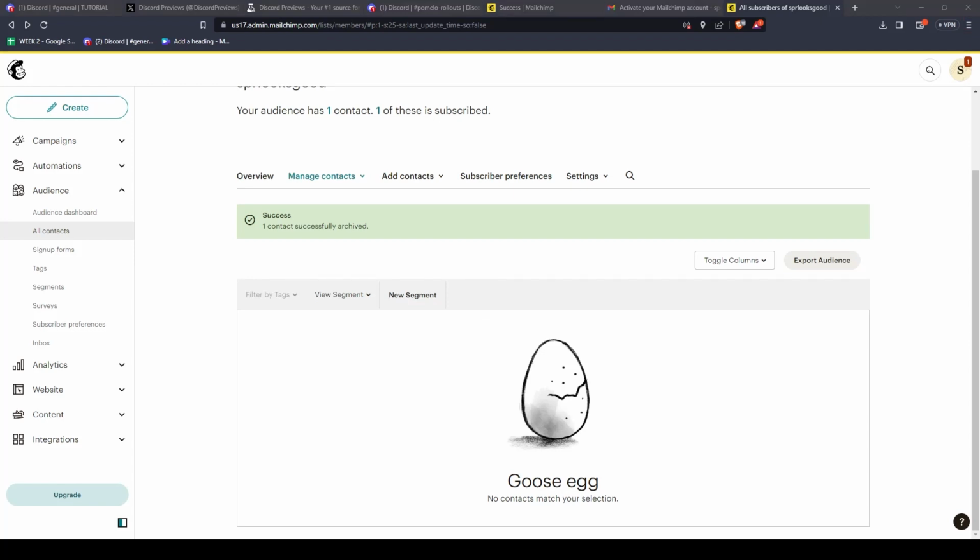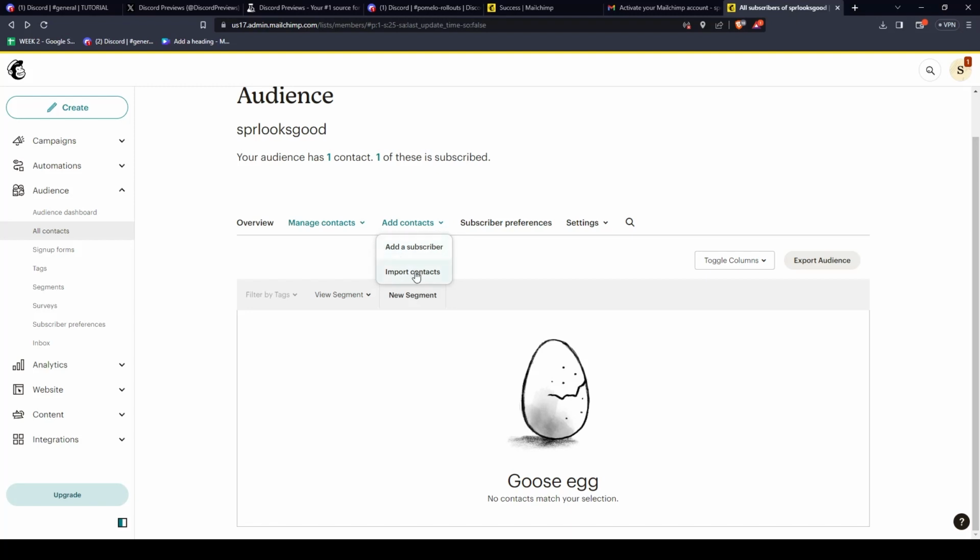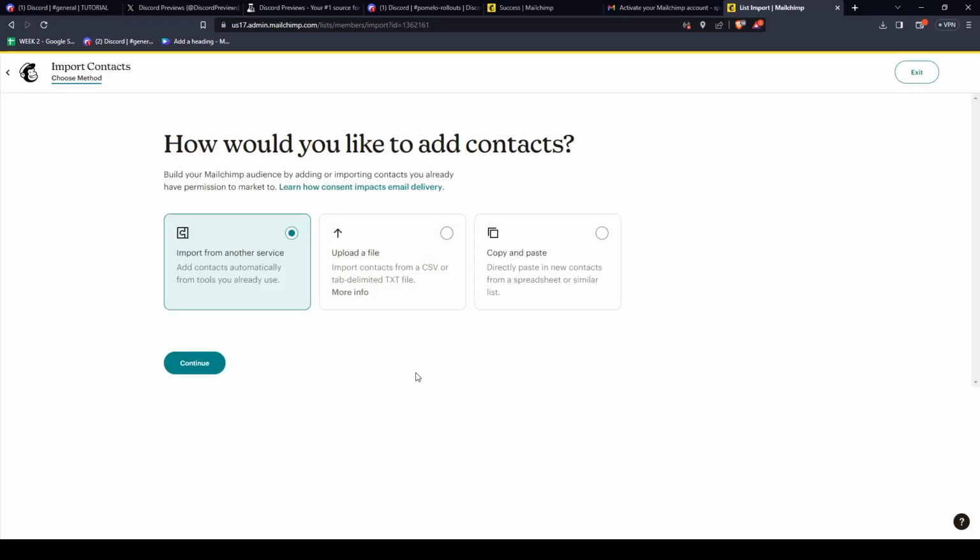Now, going back to our audience list, go back to All Contacts, and then click on Add Contacts, and then Import Contacts in order to import all the contacts that we have from the .csv file that we downloaded and exported.